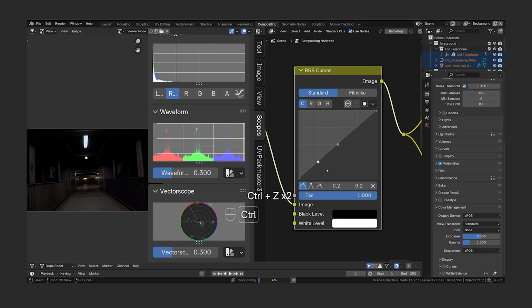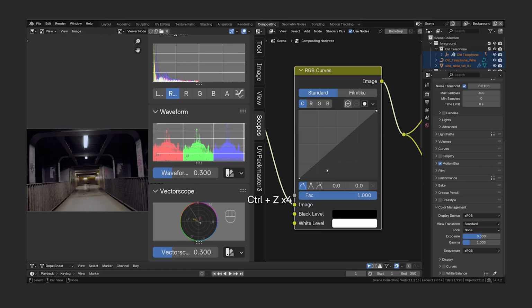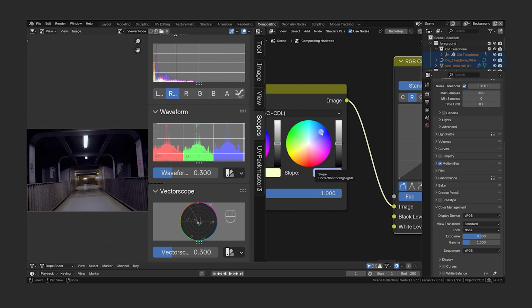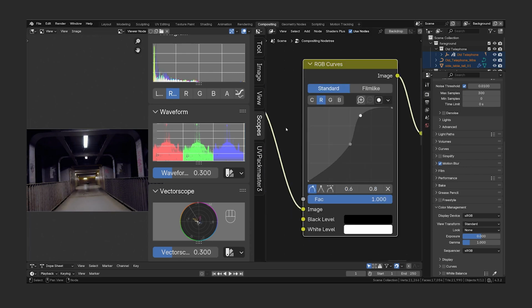If I want to increase only the highlights of the green channel, I can place a point in the middle of the curve to prevent changes from affecting the midtones. Then I can lift the highlights. I can do the same for the red channel. Finally, I can reduce blue in the slope to bring the green and the red midtones back into balance. So now we have more balanced colors in the highlights as well.